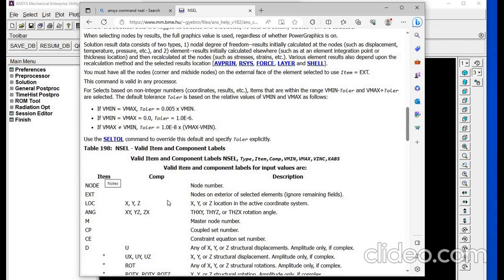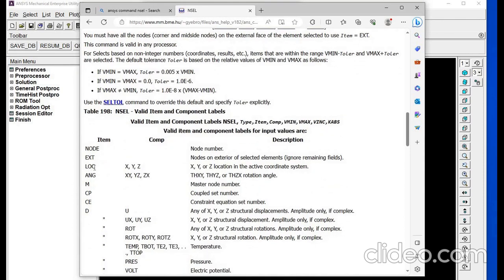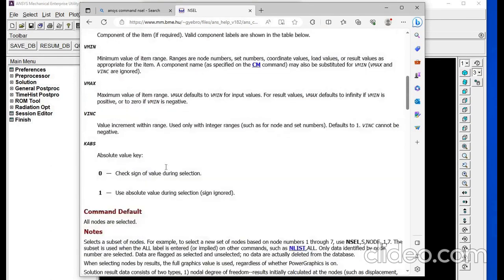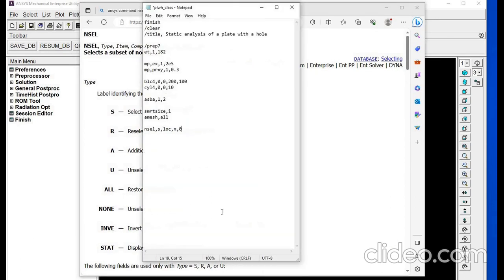So item for our case, the cell is at location. Item is location. Location can be, component can be x, y, z. So item then component. So item is location, component is x, and vmin is the minimum value, vmax is the maximum value. So for our case we are searching for nodes at location x equal to 0 and selecting those nodes.